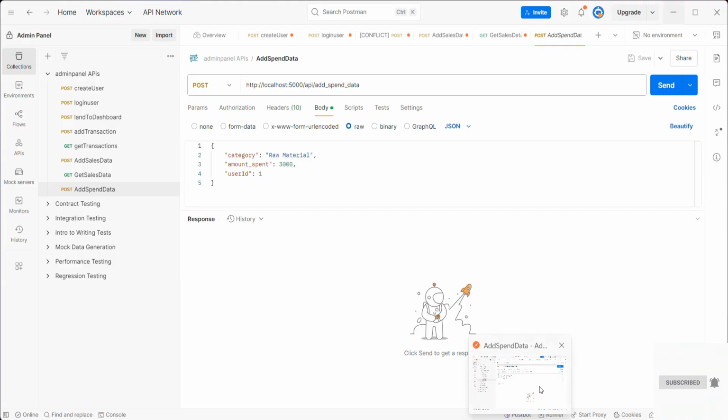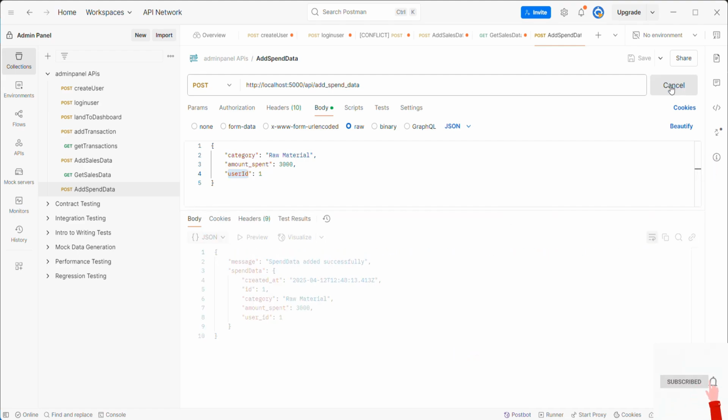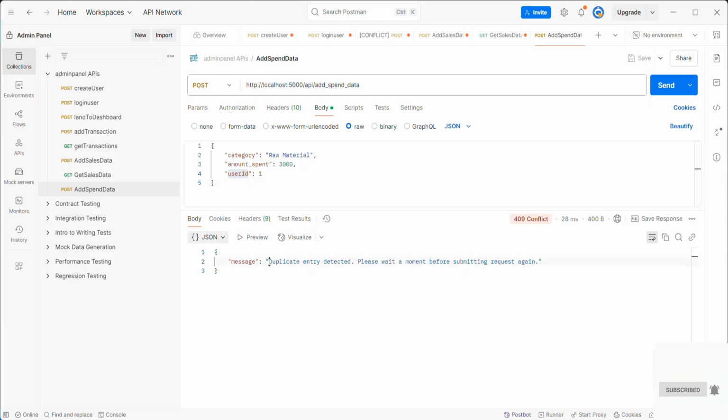Let's test this API again. Now let's try to send the same request again within 5 seconds. This time you should get "Duplicate entry detected. Please wait a moment before submitting again." Great, we have got the expected response. Our time window check is working perfectly.